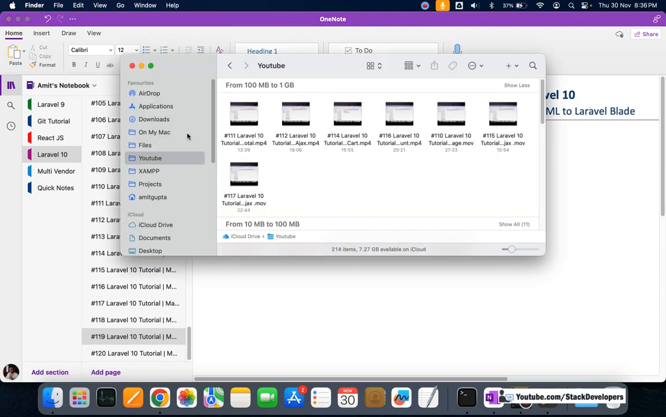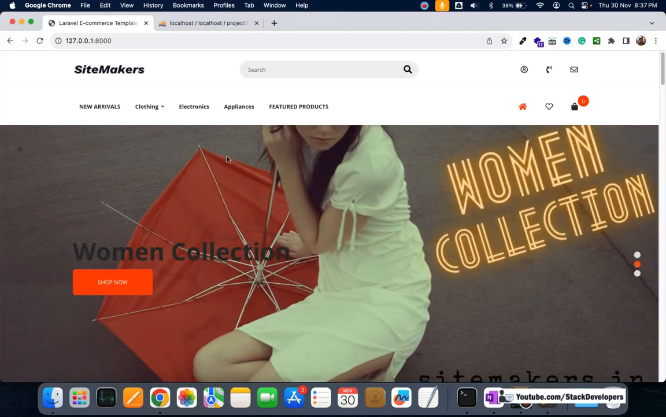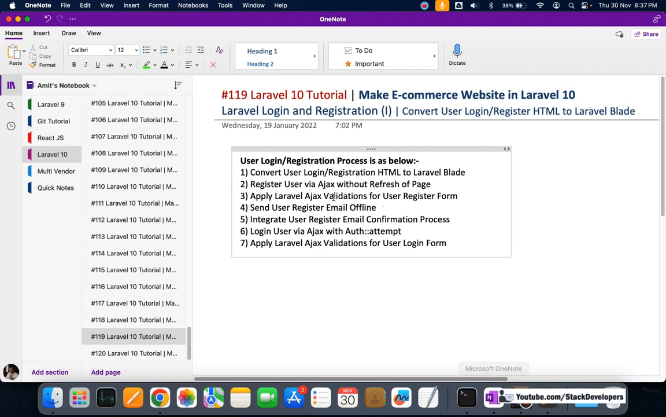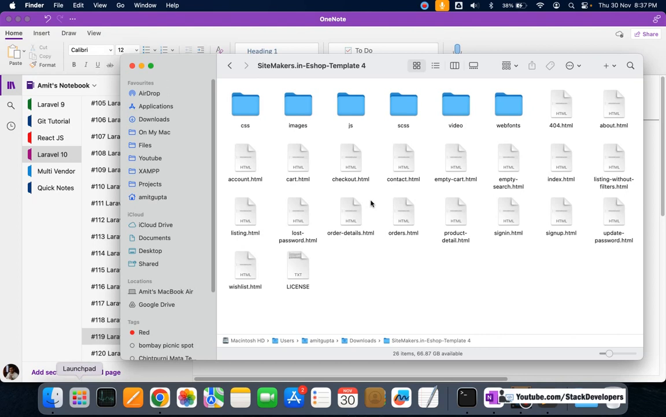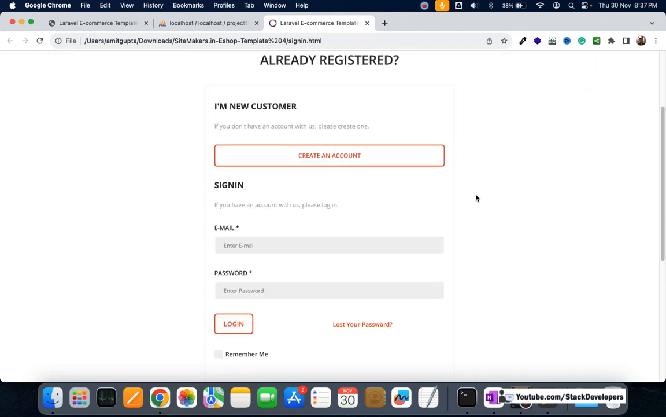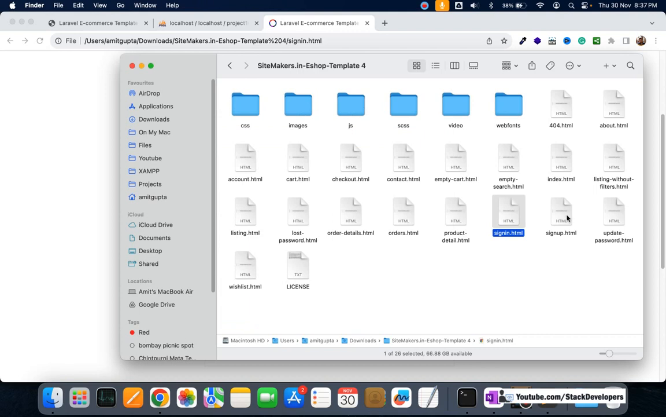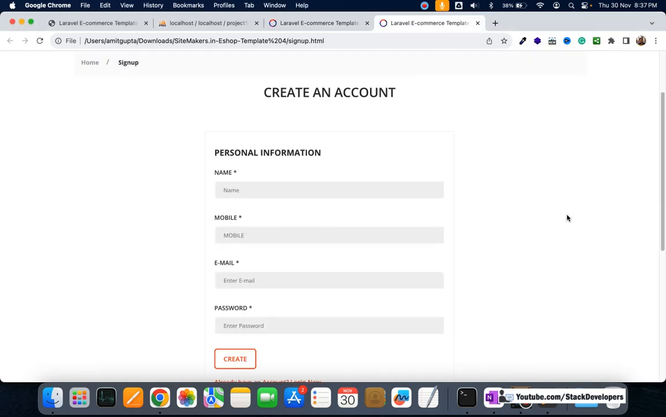I'm going to open the HTML. So this is the HTML that we have downloaded, and here you can see that we want to execute this one, user register and login. So I'm going to search for login and register page, and I think that we have a separate page. Yeah, sign in. Sorry, this is the sign in page, login page for the user. And this is the register page for the user.